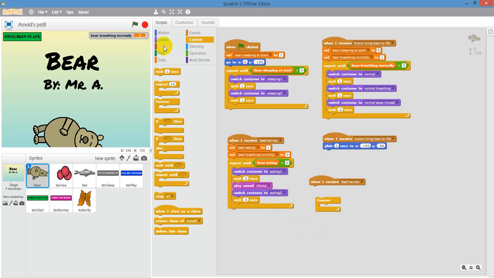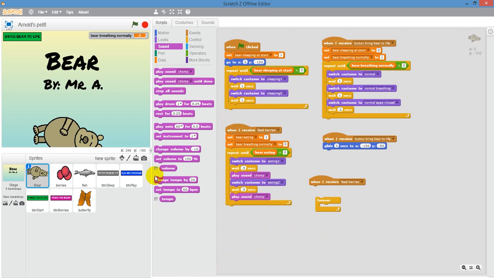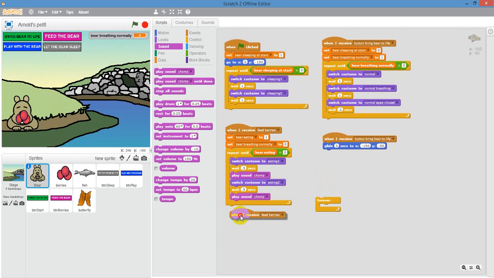For now, I'm simply going to throw this inside of here and just see what happens. Play the chomp there, and I'm going to duplicate that. Put that there too. Okay. So we'll just see what that looks like. So let's start my movie again. Bring bear to life. Feed the bear. Yeah, works just fine. I can hear the sound. It's very loud in my ears. I'm actually not sure if you can hear it through this video feed right now, but it works. That's how you insert sound.